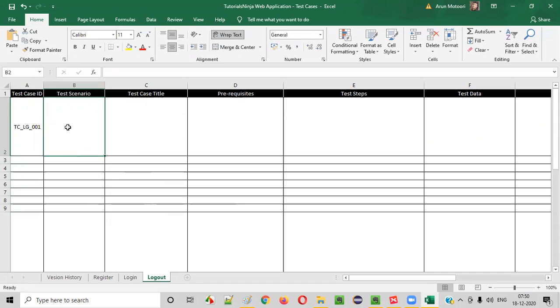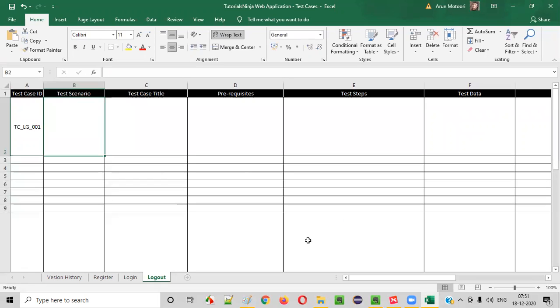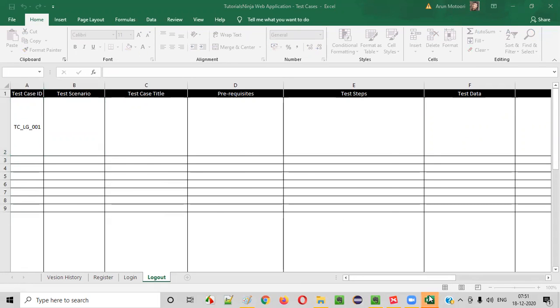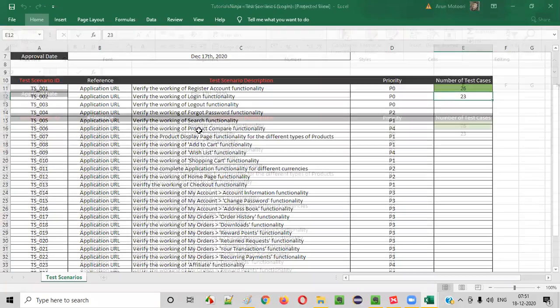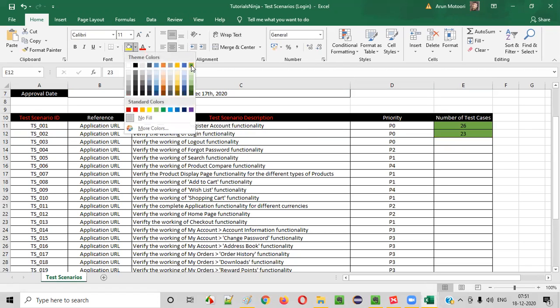And for the test scenario, if you remember, in one of the sessions we created this test scenarios document. Let's open this test scenarios. It will take some time to open. Yeah, it got opened here, as you can see. We already created the test cases for the first test scenario, that is register account functionality. 26 test cases were created for the register functionality, which I explained in the previous sessions. And in the previous session itself, we created the test cases for this login functionality test scenario. As part of that, we created 23 test cases for this login functionality test scenario, guys. So I'll also mark it as completed.